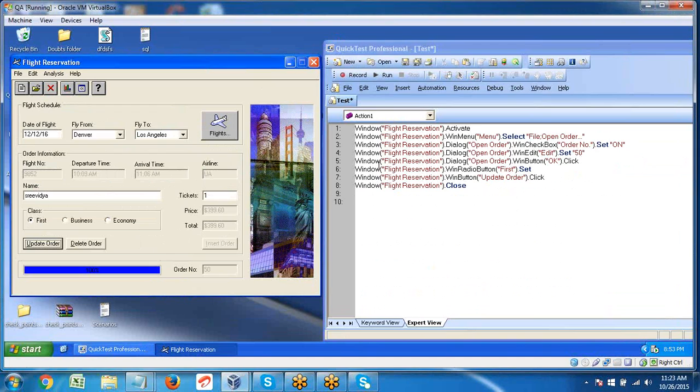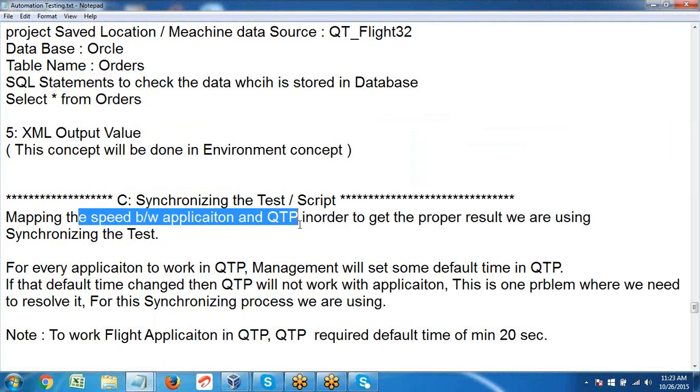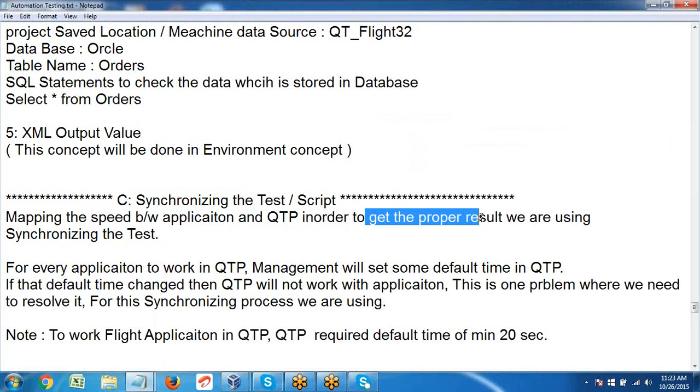The speed means timing problem. There is a timing problem. Now I want to map. How to do it, with the help of a synchronization point. So mapping the speed between application and QTP in order to get the proper result, we are synchronizing the test. Got it? Now how to do?